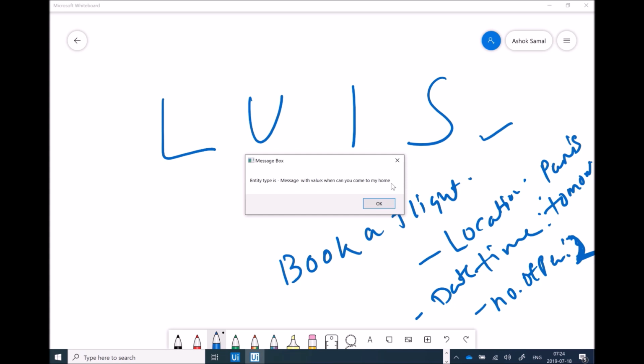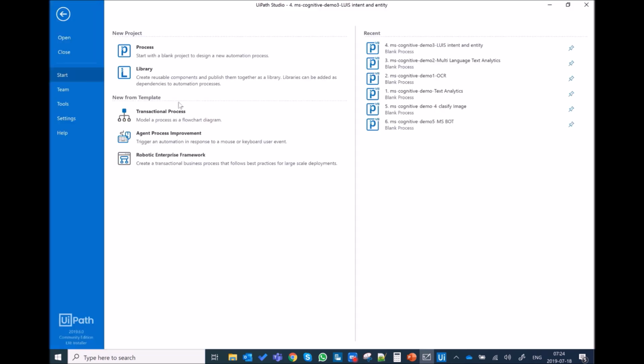So you are actually doing natural language processing here by using LUIS. If you have 10 entities, it will list down all the 10 entities that you are talking about, right? So that's our fourth demo. So let's see what the fifth one is, and this is interesting.